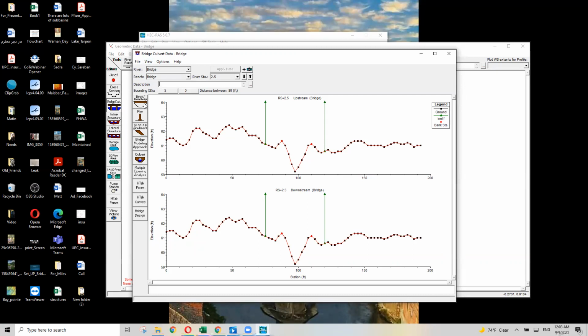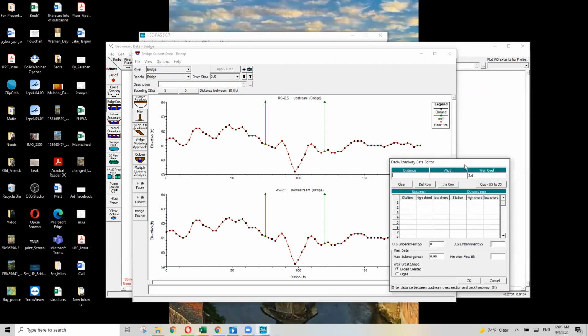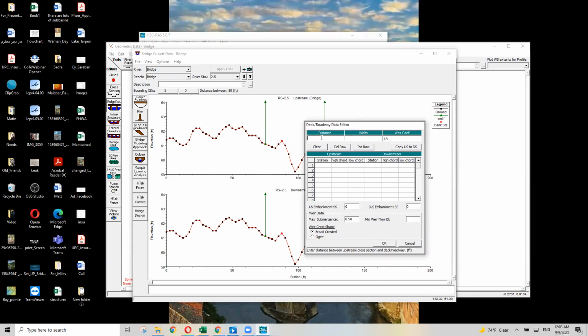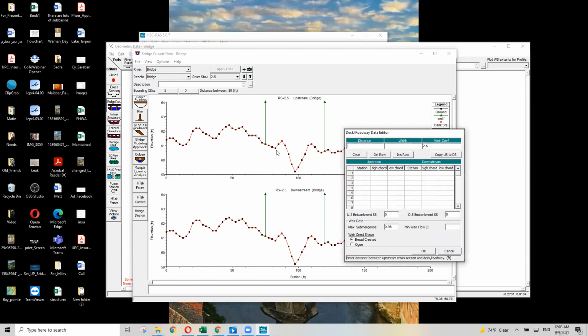Okay, then we need to go and start adding our bridge features. That is for deck information. The first thing that we need to fill in here is the distance between the upstream face of the bridge and the upstream cross section. If you remember, I left 5 feet for the toe of embankment between the upstream face of the bridge and the upstream cross section. So I will leave 5 here, and then bridge width, it was 49.